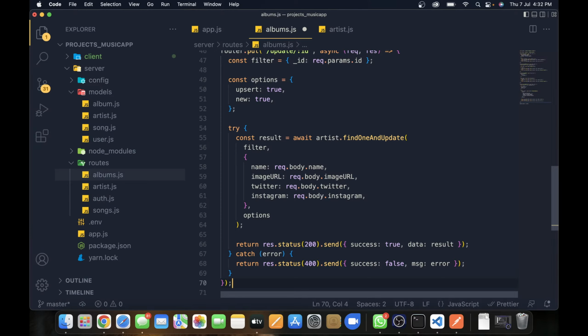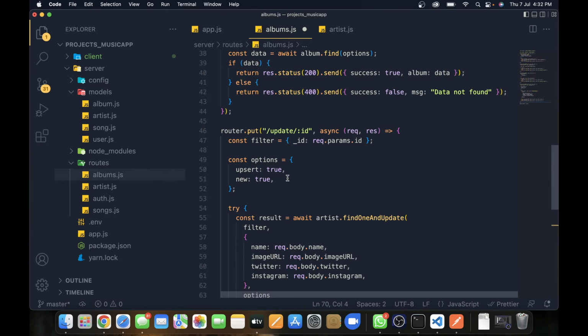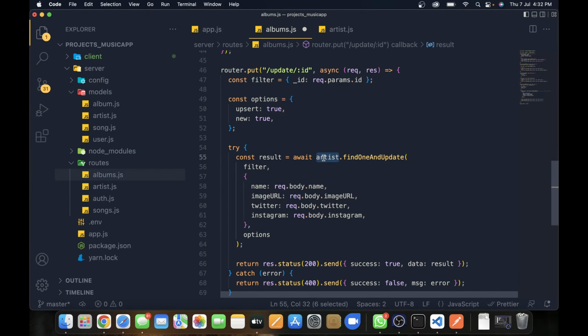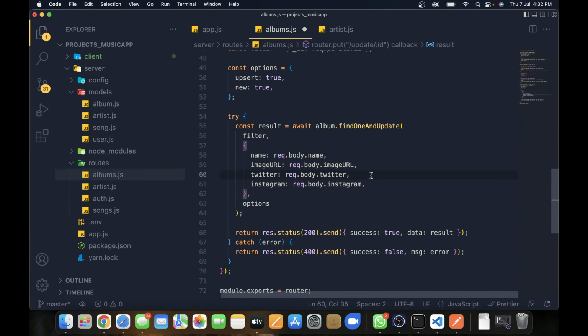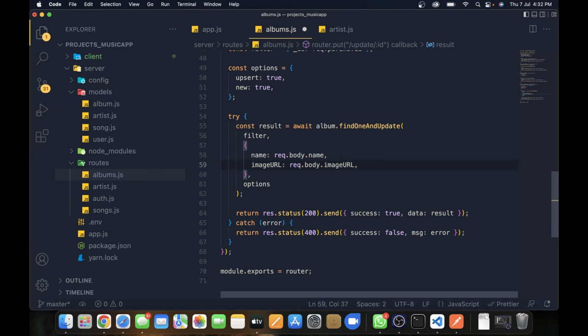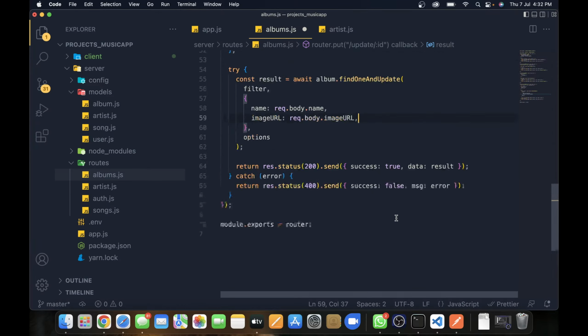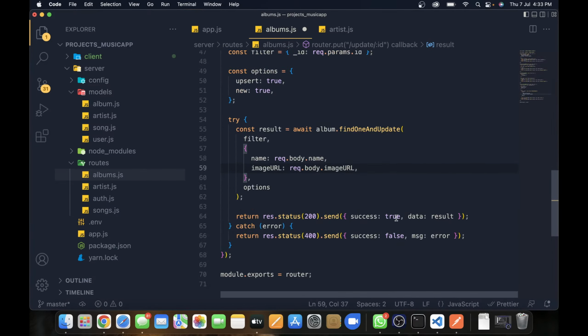Paste it, paste the update. Okay, so then update ID, we need the ID, we are having the options, and instead of artist, we are going to send the album. And instead of sending all the details, we need to send only the name and image URL. Apart from that, we don't need to send anything else. Okay, so album, find one and update. Cool, everything is done. Update one.id is successful.